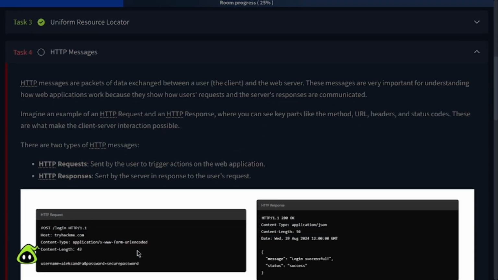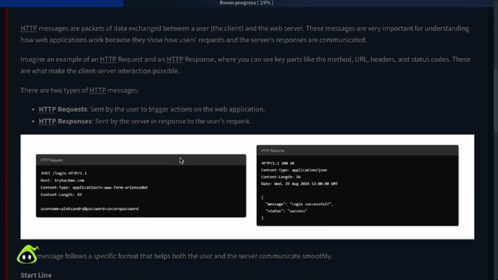Now let's jump on to task number 4. These are called hypertext transfer protocol messages. Hypertext transfer protocol, as we discussed earlier, is a protocol used to communicate between the client and a web server. Particular data is exchanged in this communication. We are generally the client. A client sends a request and the server gives a response to us. It's as simple as that, the client-server interaction.